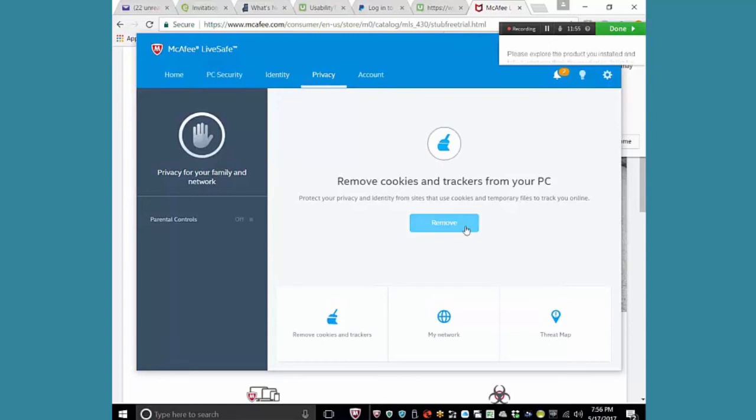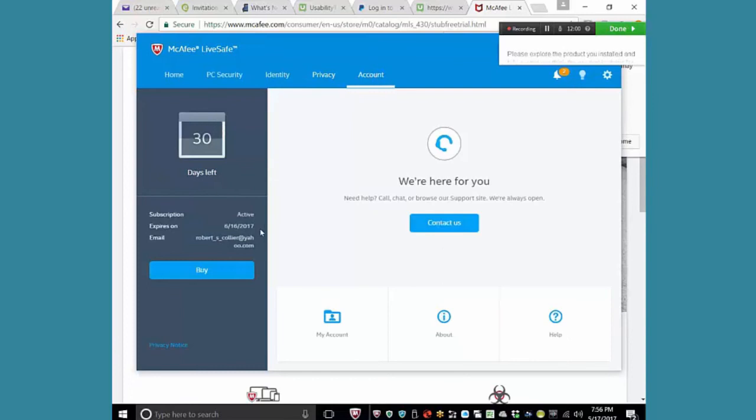If I want to remove cookies and trackers from my PC, I would just click on that remove. And then on my account, it expires on 6/16. Perfect. And I can always buy it. So it does become a pretty easy buy process, which is great, as I was kind of saying a little bit earlier. So I think that is a very well laid out site here, guys, so thanks. Once again, the account I can quickly and easily buy on that time.